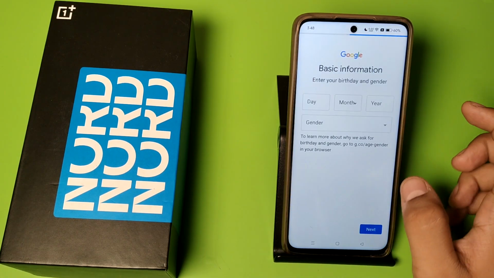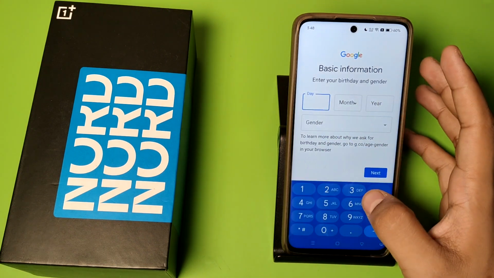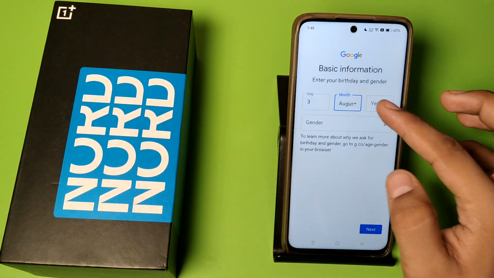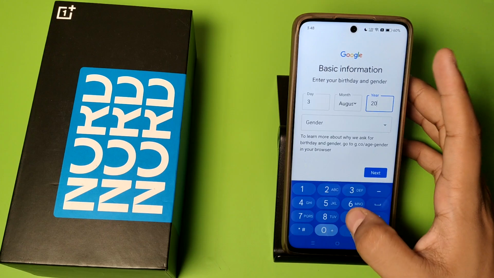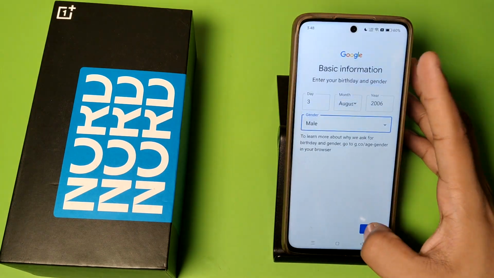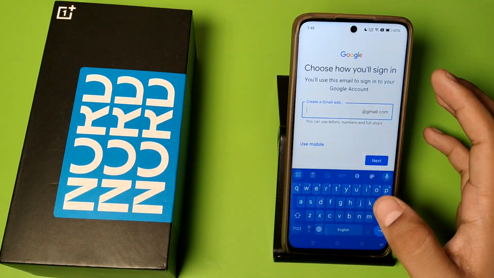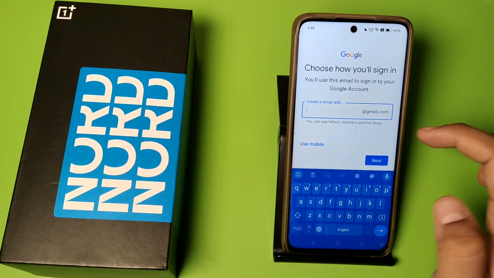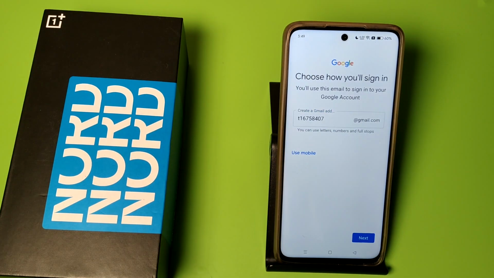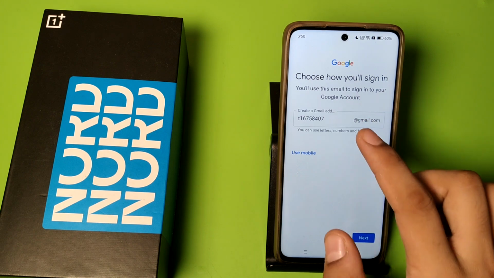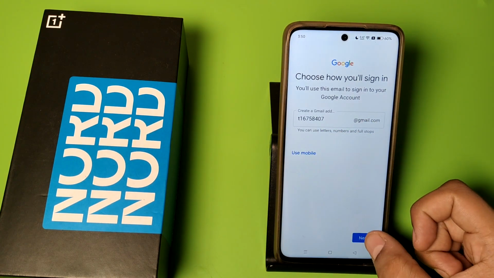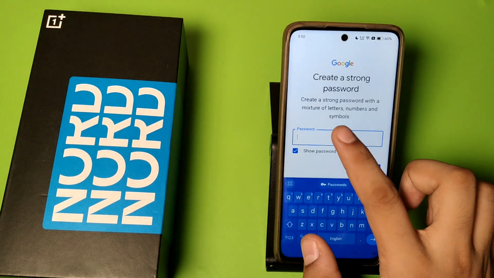Click on next and here you have to choose date, month and year and make gender and then press next. Then you have to create a new Gmail ID. Just enter here. Friends, you can see this. I have created a Gmail ID and then you have to press next to enter the password.